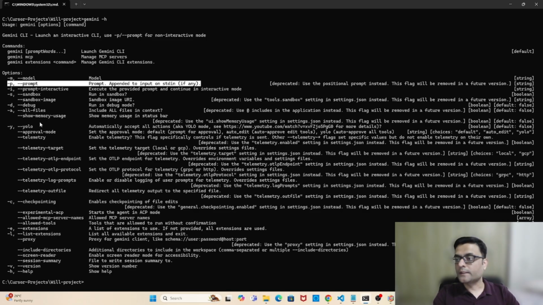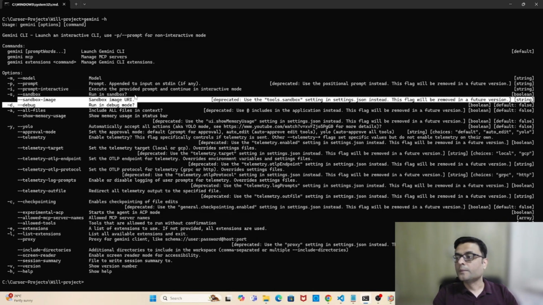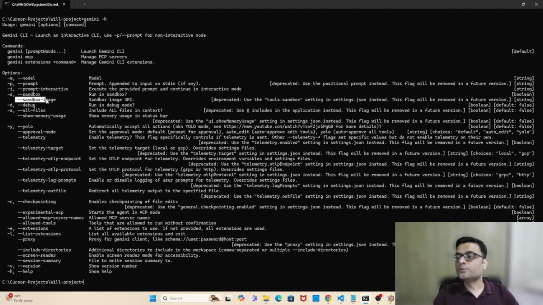I'll go to the next one, which is called the sandbox image. This is one of the most interesting ones because here you can use a Docker image in which your Gemini CLI can run. There are multiple other ones like telemetry, changing how the telemetry is done and all, but I will skip them and I'll directly go to the allowed MCP server names.